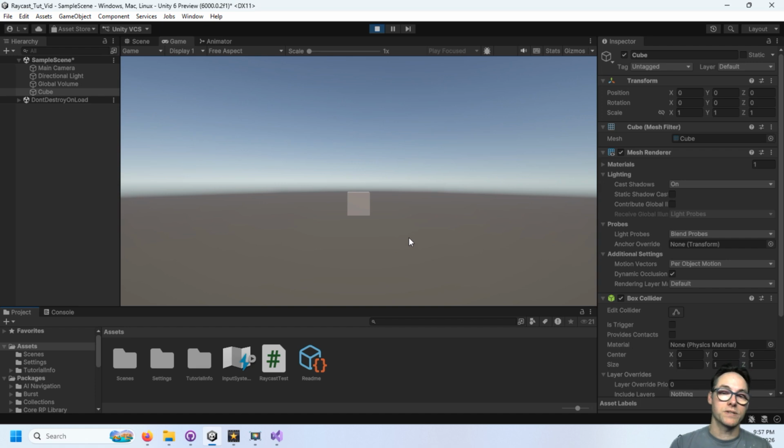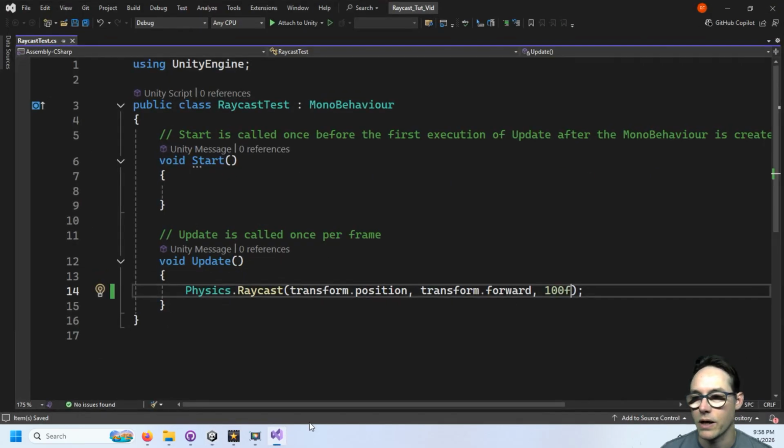And of course, we don't see anything because the Raycast is invisible. You can't see them. But that's the end of the video. I'm kidding. We can do some stuff to see the Raycast, but just know that Raycasts are invisible, so we have to take an extra step. So we're going to go ahead and hit stop. Come back into our code here.